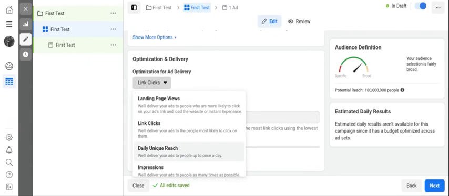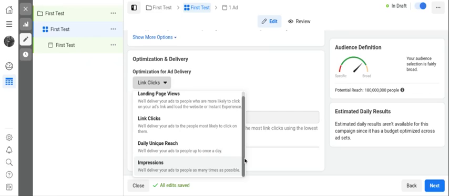Daily unique reach, this shows how many people will actually receive that ad, and unique is that one person. So it won't count if one person sees an ad 3 or 4 times. It'll just count that one time that that one person has seen the ad. So you'll be able to get an idea of how many new people are seeing that ad. And if you wanted to see returning, there is a place for that in the reporting as well, which I can show you in a little bit.